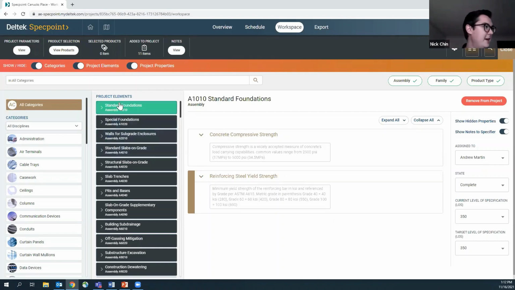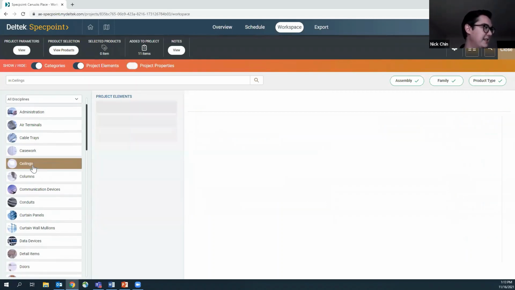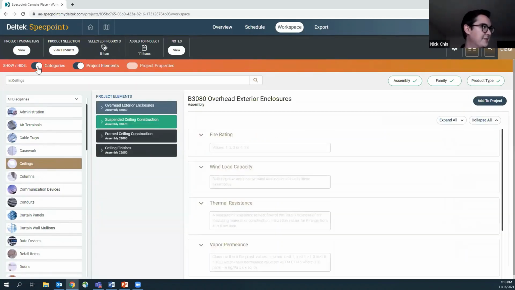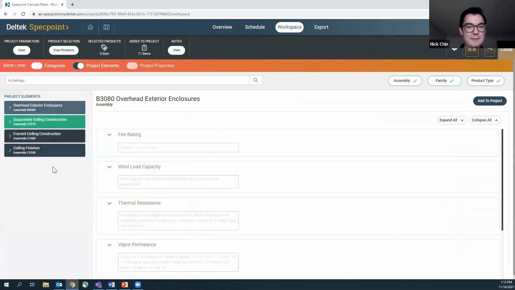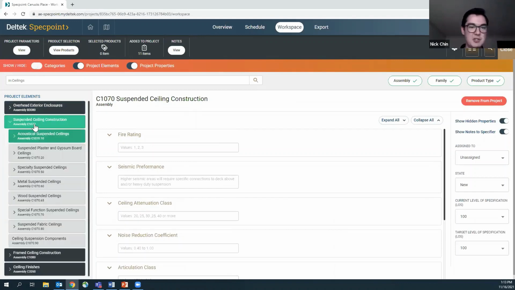We then have our project elements. I'm just going to choose one of the categories here. We're going to choose the ceiling category. I'm just going to hide this from view. And then we have our elements underneath, which are how our assemblies are broken into related family and product types. So at the assembly level, I'm going to take this suspended ceiling construction.